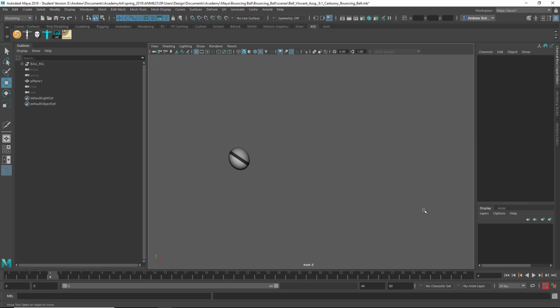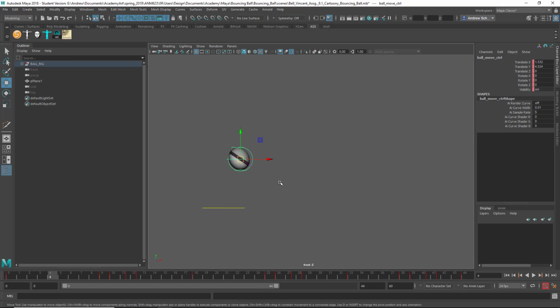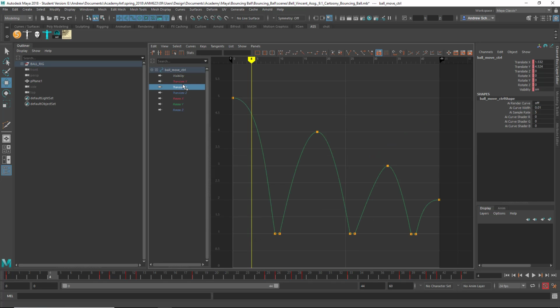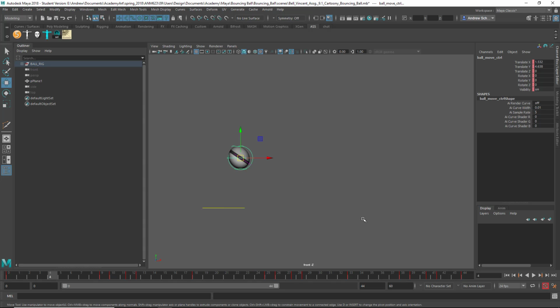Maybe the bounces are just generally a little bit low for the amount of squash and stretch we're getting. So you could just make, actually I'll go ahead and do it. We could just make the bounces taller and see if we like it better. Like that. Let's take that Y translate and just take these guys and pull them up. See if that looks any better.